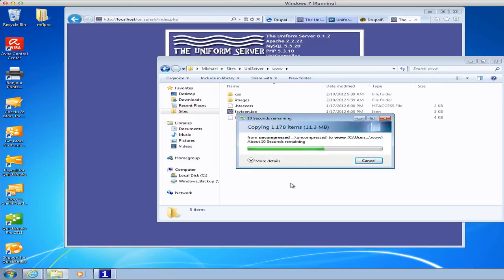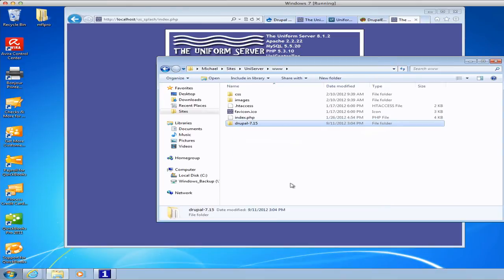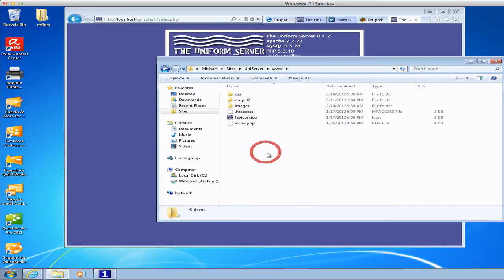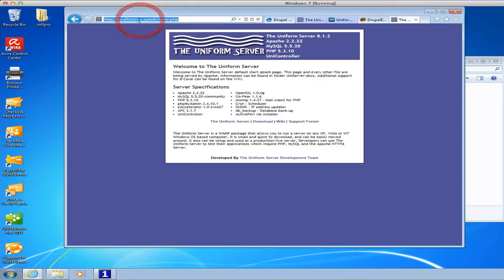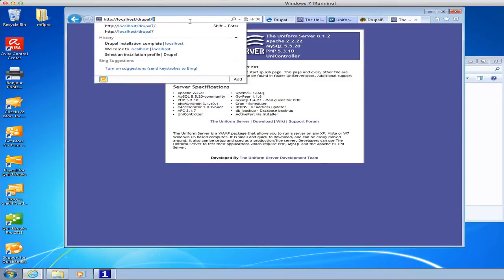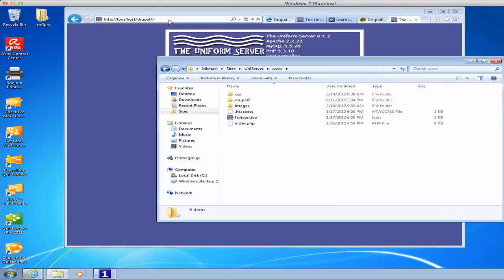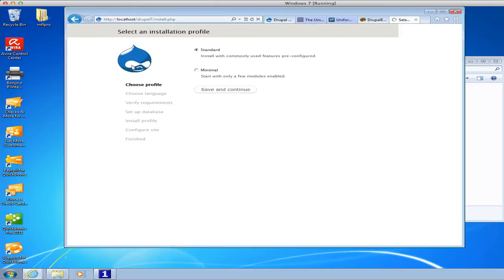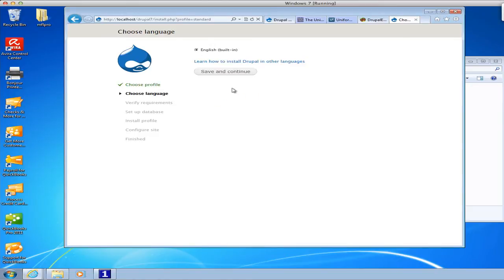Now, while this is copying, the very next step is going to be to rename that folder. I like to have my folder names as short as possible without any funny characters. So I'm just going to rename this to Drupal7, nice and clean. So now that we have that directory in here, we should be able to navigate to localhost/Drupal7, where Drupal7 is the exact same name as this directory. So I click return, and I end up at my Drupal 7 installation screen. So we go save and continue, and then save and continue again.